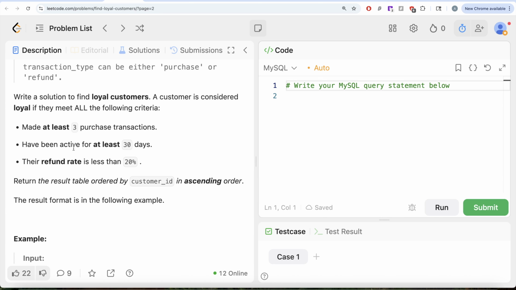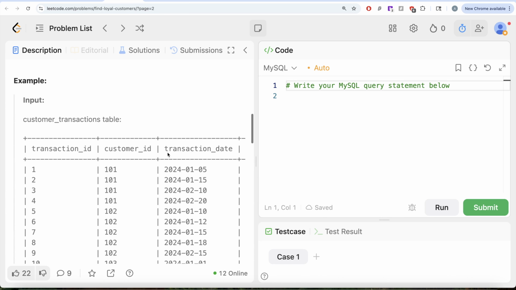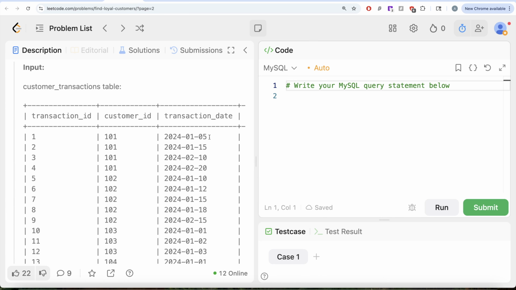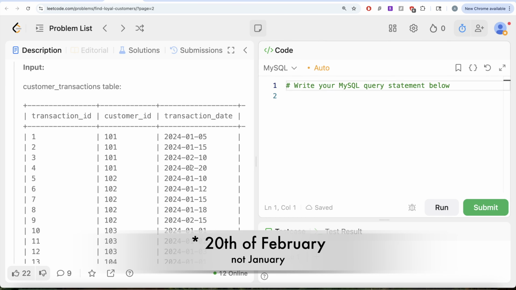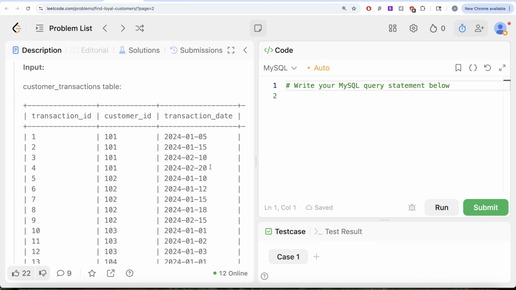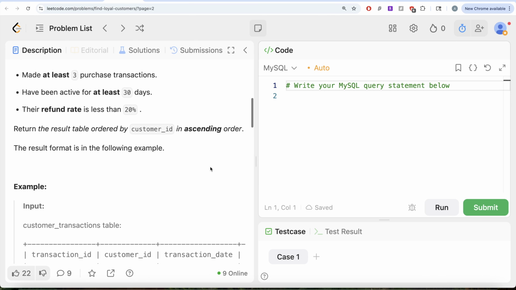Let's look at if they have been active for at least 30 days or not. The first transaction for them was made on 5th of January, and 30 days from that would be around 5th or 6th of February, right? But their last transaction was made on 20th of January. So clearly they have not been active for more than 30 days. So the second condition is also satisfied.